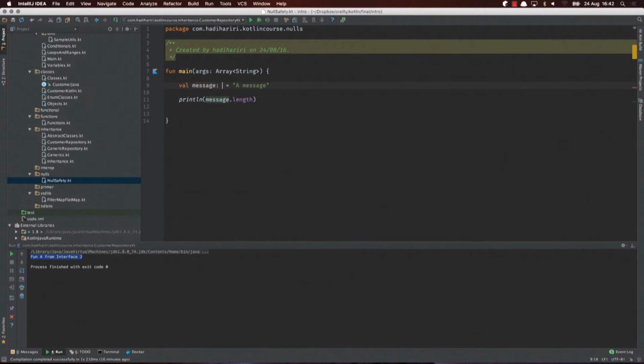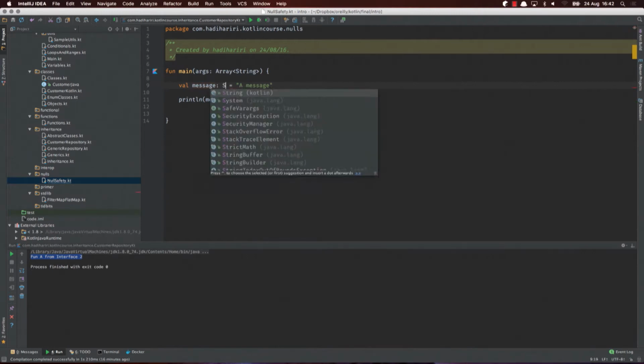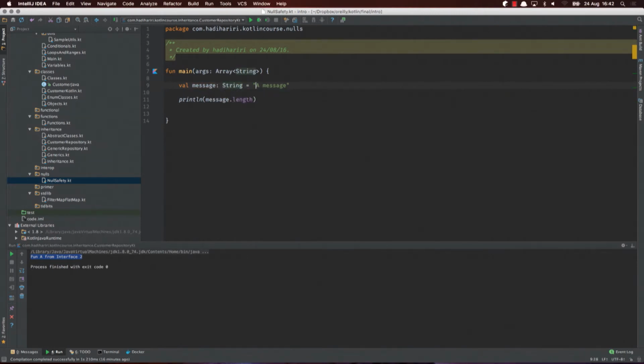Let's be explicit about this initialization. Let's say string equals message. So now we're saying that this is of type string and it's a message. Now let's remove this and try and write null. It gives an error because in Kotlin, by default, types cannot be null. So that's why we say it's kind of like a null-safe language, because we don't encourage them. And when you declare a variable, it cannot be null.